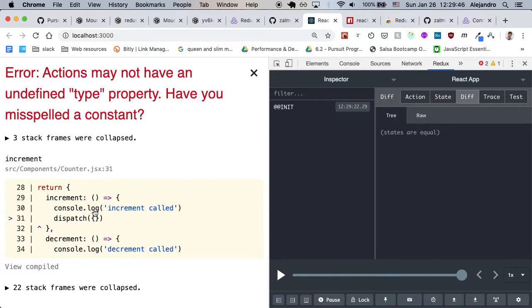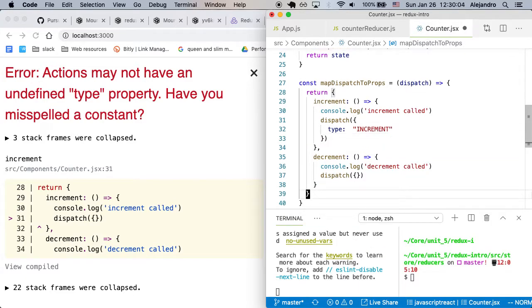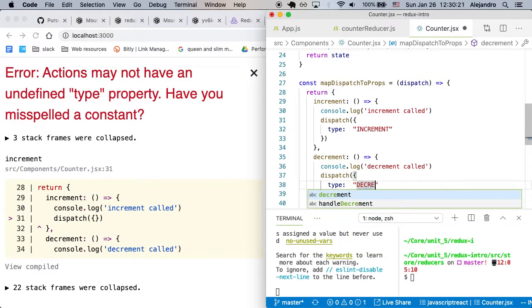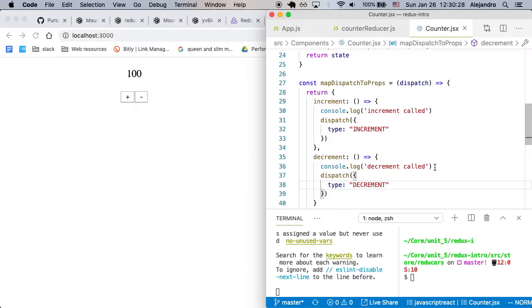So we can do something like the object that we're going to pass to dispatch has a type of INCREMENT. These types, it's generally good practice to write them all capital. So type INCREMENT, and let's do type DECREMENT for the next one. Type INCREMENT and DECREMENT. These are our actions. Actions, plain objects with a type property that must be there.